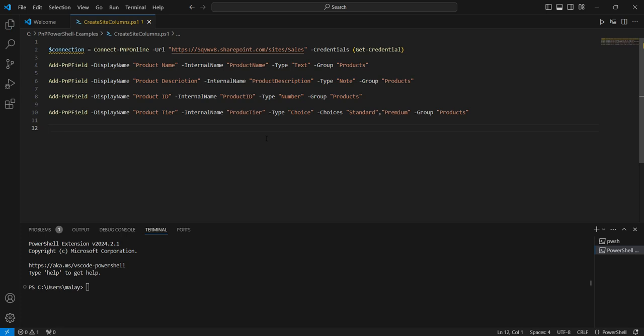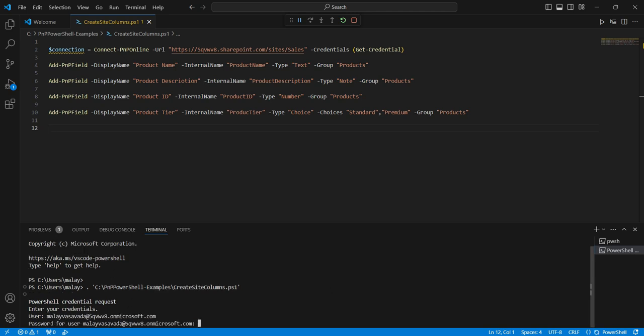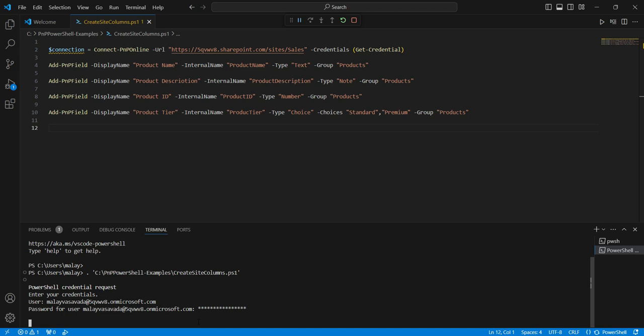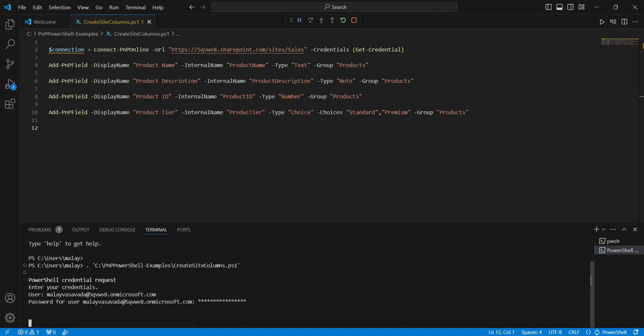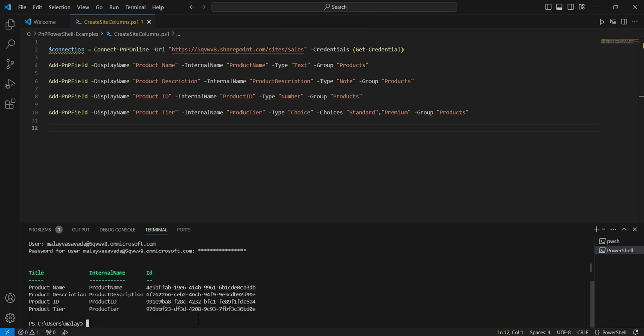All right, so we are good to go for executing the script. Let's go ahead and run it. Okay, so first it'll ask for the credentials. Let's pass the credentials. And now it should create the site columns. Let's wait for the response. And you can see the product name, description, ID, and tier have been created. And in return, we also got the site column IDs that got created.